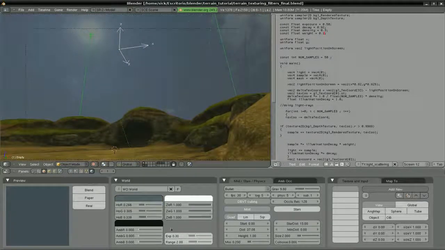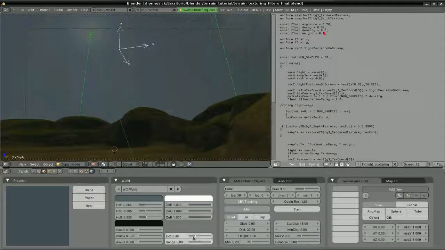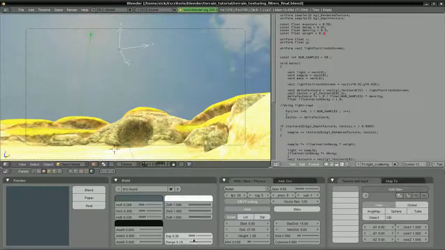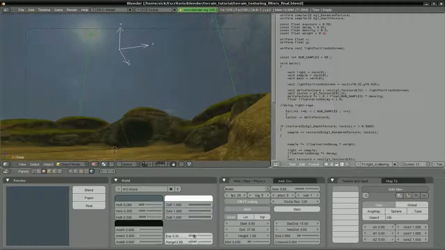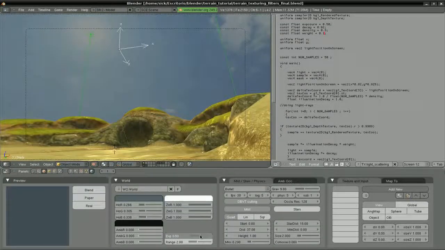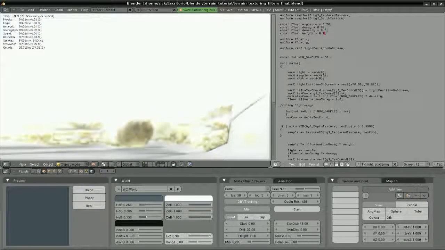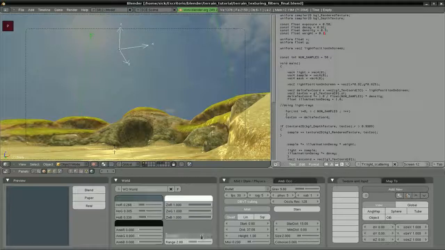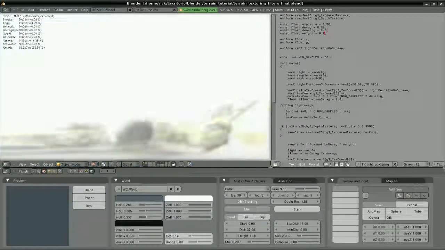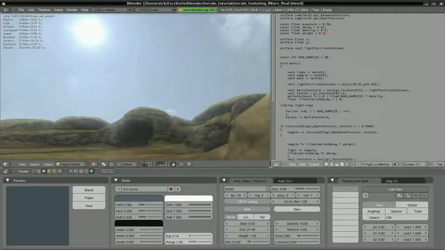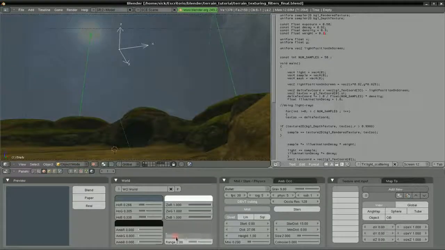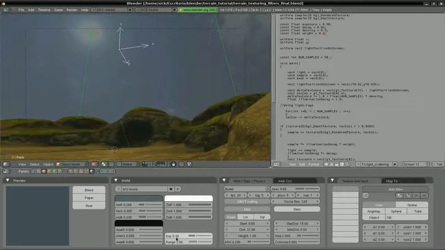Also there's the exposure and range sliders down in the world buttons. This will help us to adjust the brightness in our scene, so we have a little bit more control on the lighting. See, you can go really high and everything is overexposed, so just play with them and find the right values.